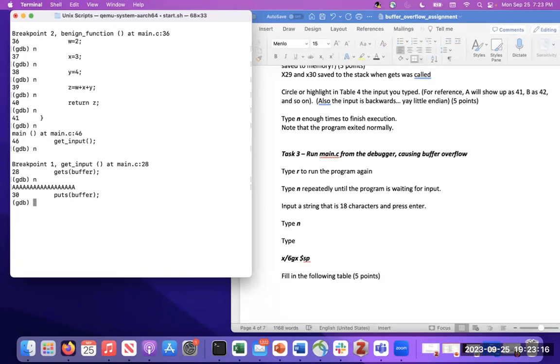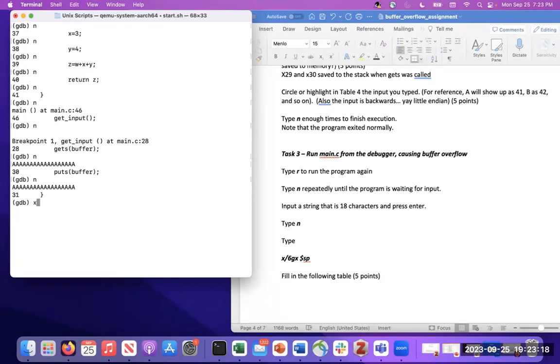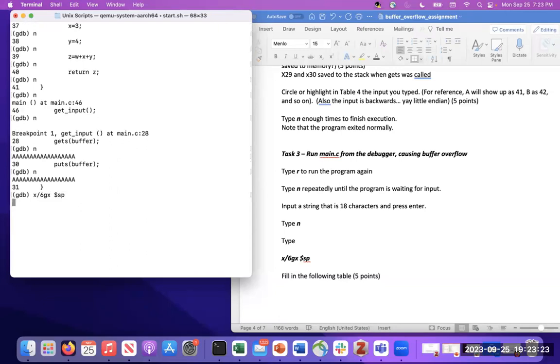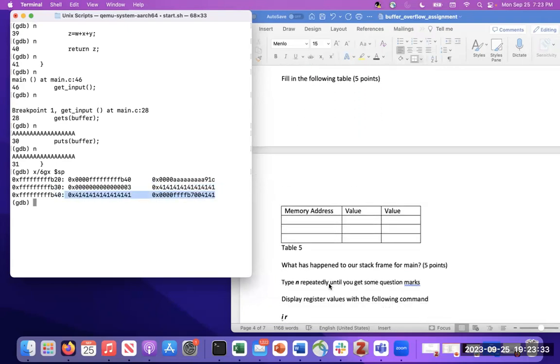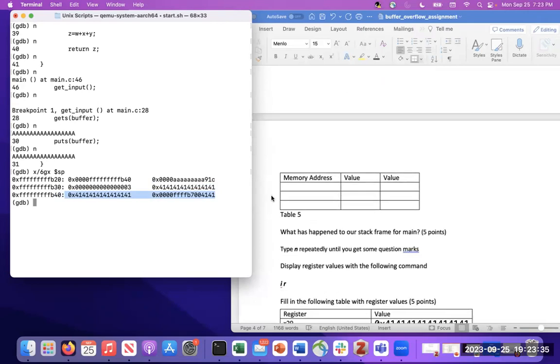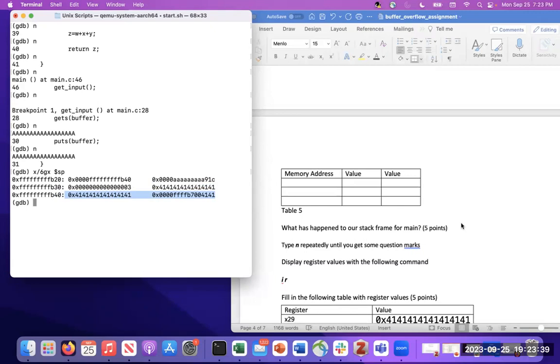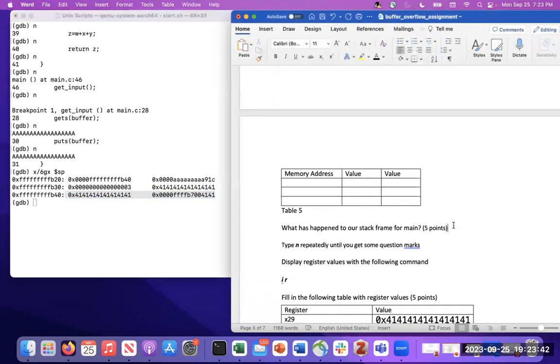And then we're going to type it in, and we're going to look at our stack memory. And zounds, look at all those A's. So this was our variable. Hey, this used to be our main stack frame. What happened to it? We're going to fill in this table again with these 9 values. But what happened to our stack frame? It got overwritten.